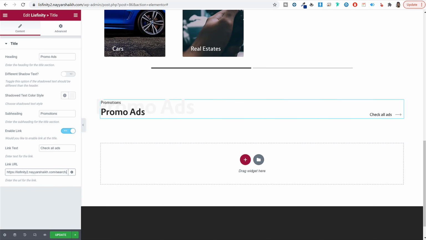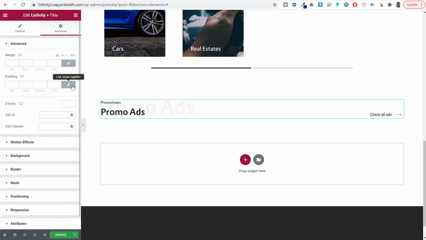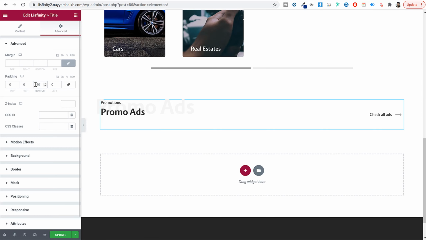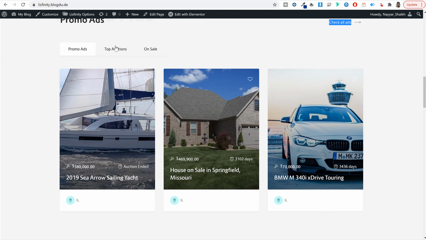All right. Now let's add this bottom padding. Okay, as you can see, this space at bottom, let's add this thing. So go to advanced, padding bottom, you can type in 40 pixels so that we have some space at bottom. Now below this thing, we have to add these tabs.